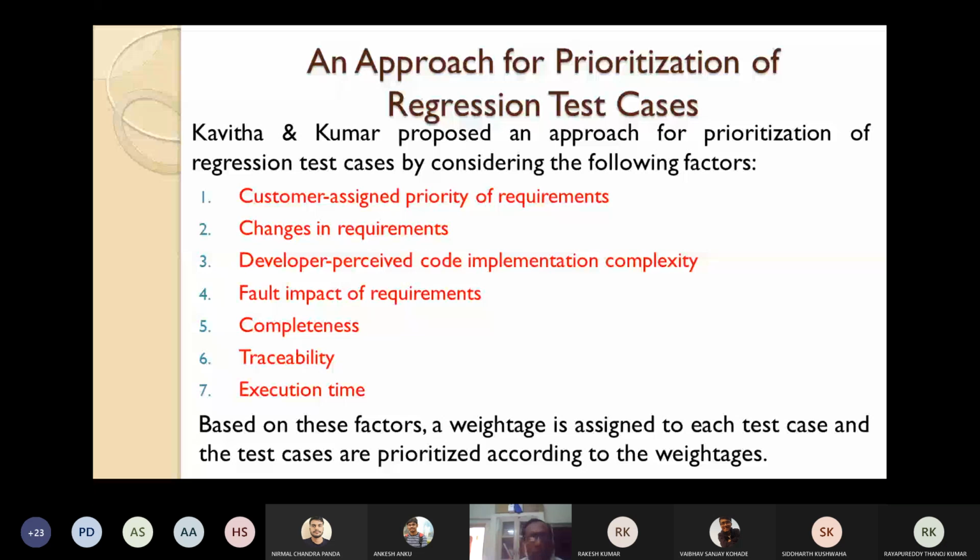I think the first 4 are almost similar to the previous one, like customer assigned priority of requirements, changes in requirement. In that case, we are saying requirements volatility. Requirements volatility means how frequently the requirements are changing. Number 3 was also there, developer perceived code implementation complexity. Number 4 was fault proneness, and here the parameter is fault impact of requirements, almost similar.